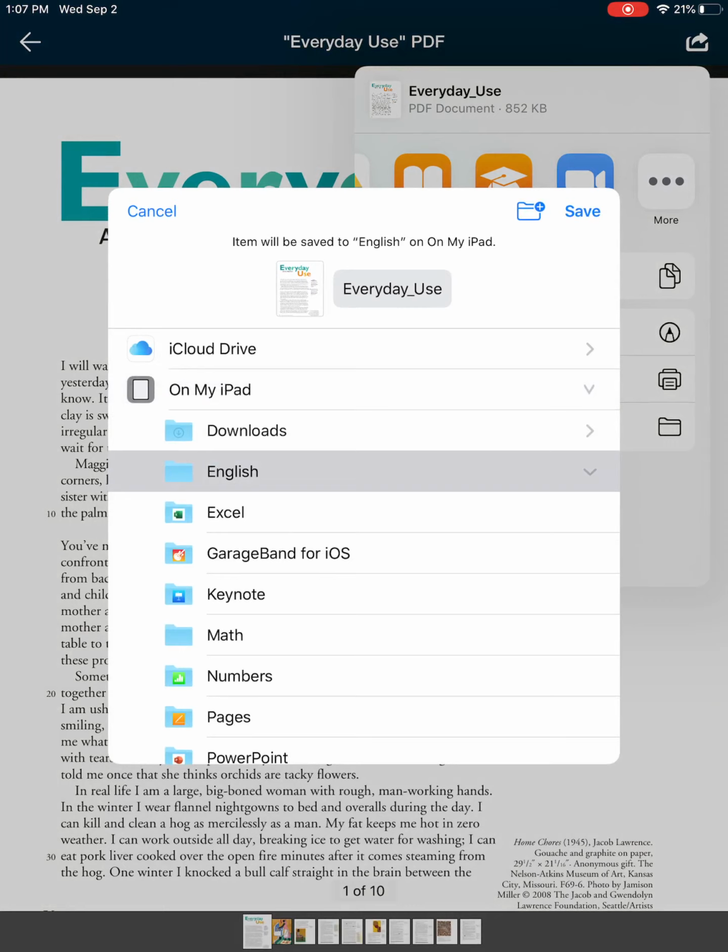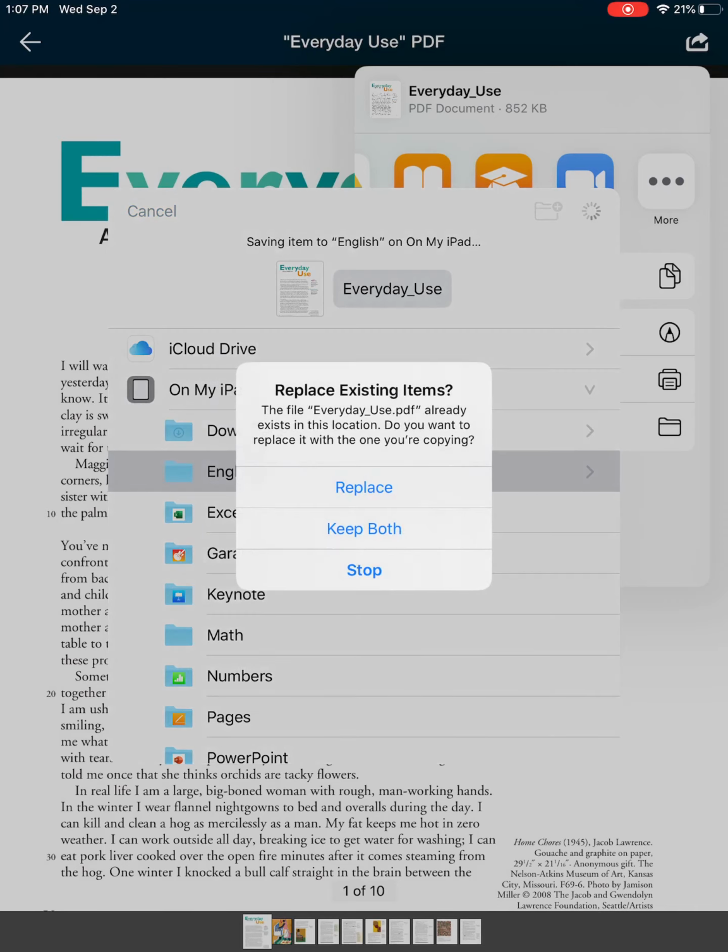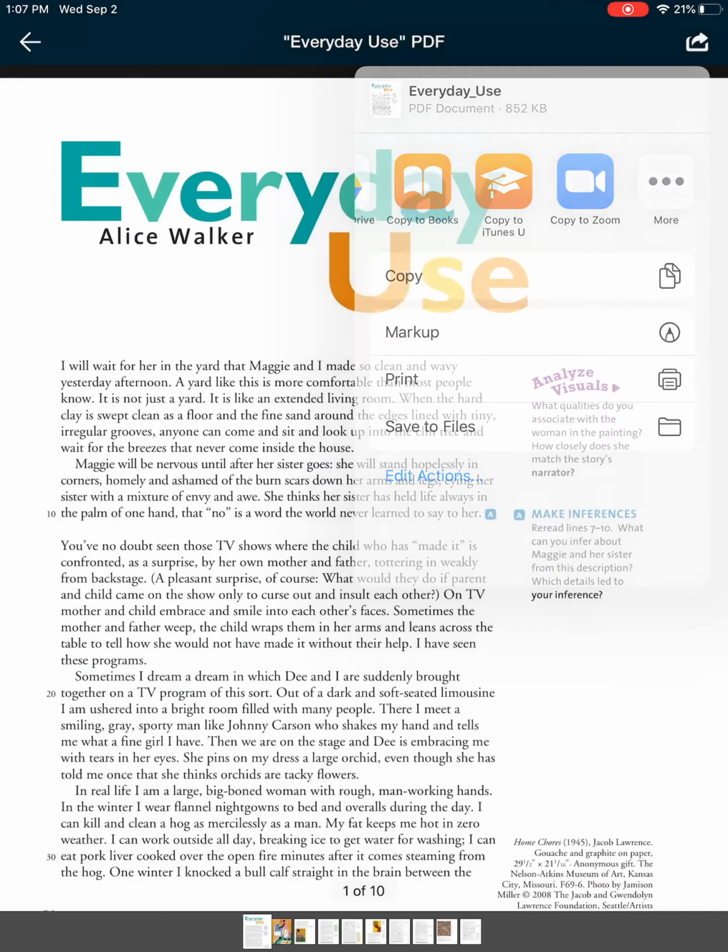Now, if you have organized your files the way I told you to, your files app, and you've added all of those folders, you should have an English folder. So select your English folder, and I'm going to click save. I've done this once, so it's there. So I need to replace it.